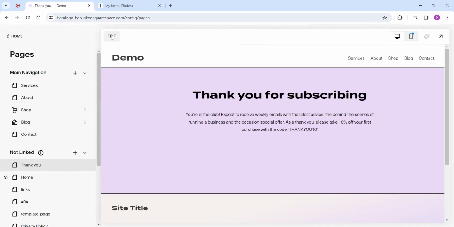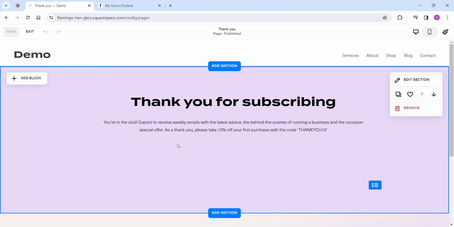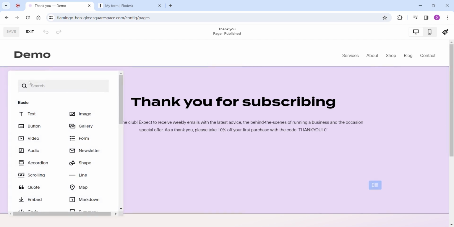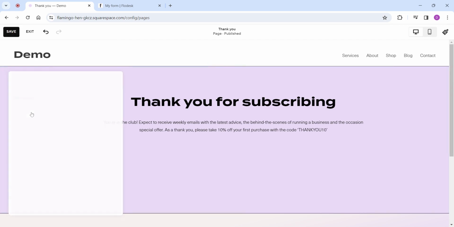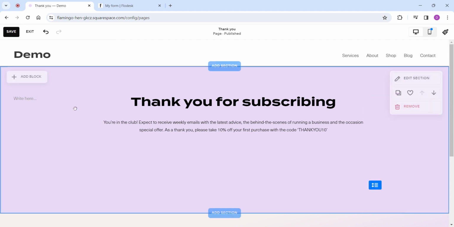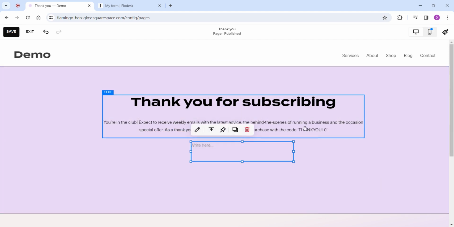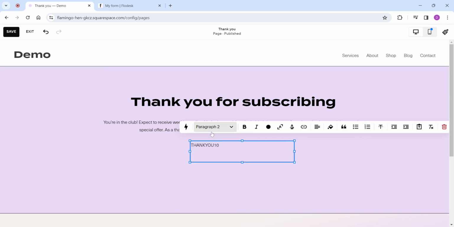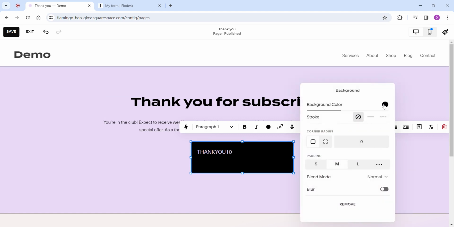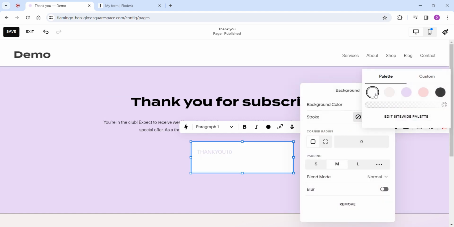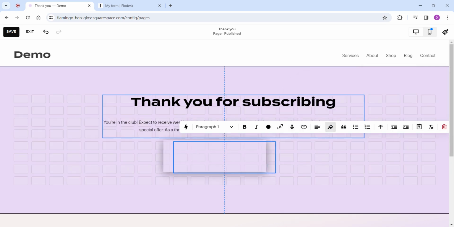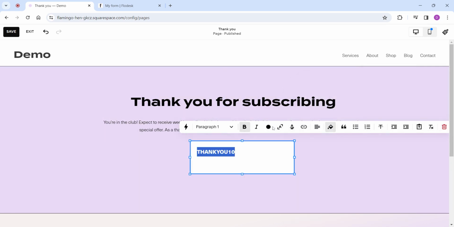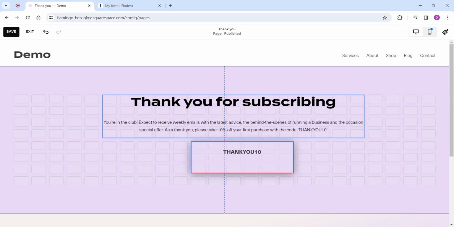Now back to the thank you page. So we've added the title and we've added a bit of description. Let's add a button here underneath, or actually let's add a bit of highlighted text just to make it really clear what the discount code actually is. So let's copy that in there. And let's add a background to it to make it stand out a little bit more. Let's go for this white and then make the text bold and change the colour as well, and I'm going to centralise it.